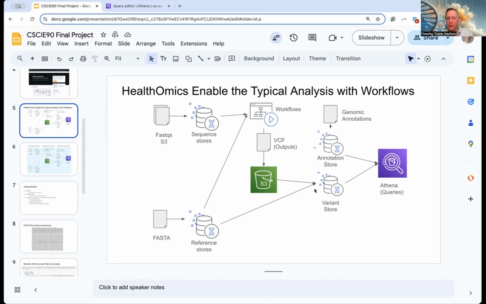And then we create a variant store and an annotation store. For the variant store, you can use the VCFs from the outputs of the pipelines to create it. And for the annotation store, the ClinVar reference, for instance, was used to create that. And then, after resource linking them, they can be queried in Athena and could be jointly queried together if you use their fully qualified names.